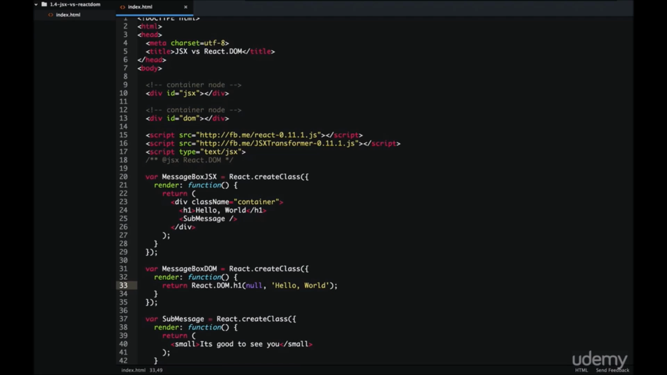Inside of the render function, we're not using our tags. We're calling on the React.dom namespace and then calling the h1 function. And just as you would expect, this returns an h1 node. The first parameter is the properties. Right now we're not passing any, so we'll throw null. The second is the text, and we'll just pass hello world for now.